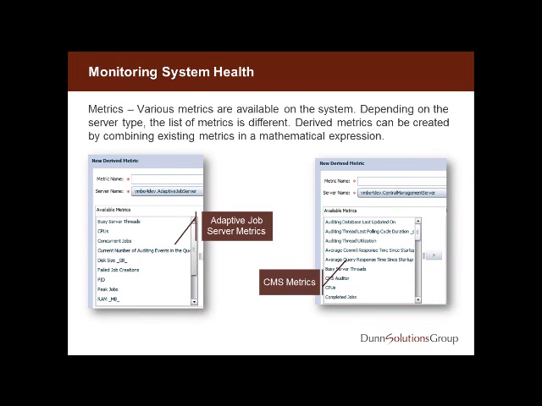The BO platform monitoring application also comes equipped with various metrics that administrators can use to set up watches and monitor system health. Each server will have its own set of metrics. Metrics can include things like concurrent jobs, completed jobs, execution time, peak jobs, number of users logged in, and so on. So as you can see, here are adaptive job server metrics. We can see concurrent jobs here, disk size in gigabytes, failed job creations, peak jobs, and so on. But for central management server metrics, we also see different types of metrics here.